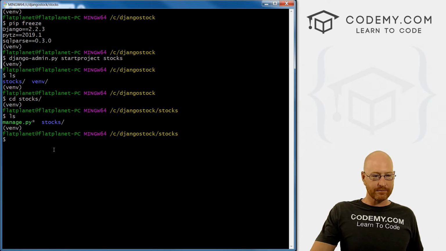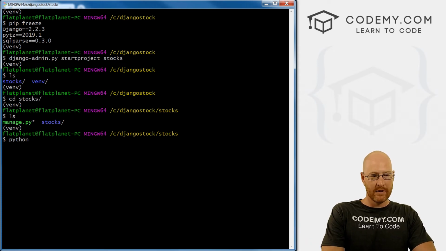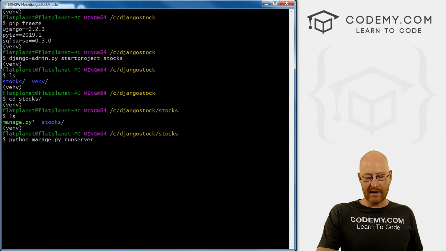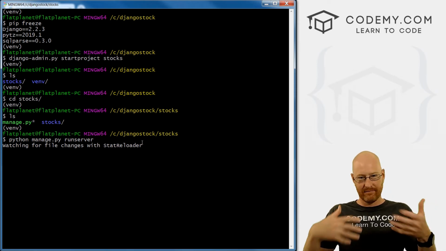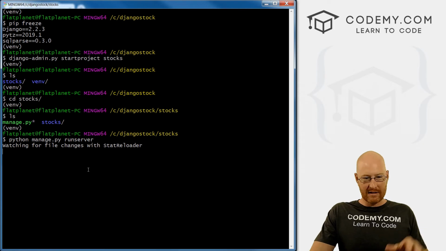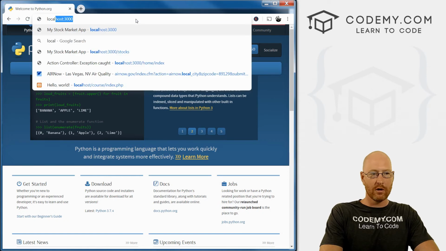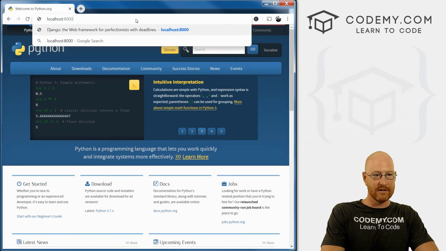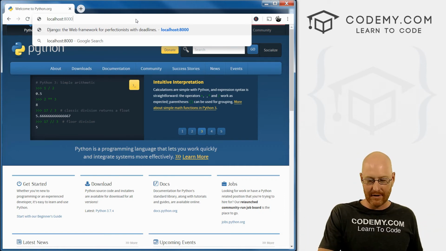So let's go ahead and run our first Django command. Type in python manage.py runserver. This will run the little server that comes with Django, which will allow us to run our project in a web browser and see if we've installed everything correctly. So you can see watching for file changes. That means that the server is running, sort of in the background here. So we can pull up a web browser now and head over to localhost:8000. The Django web server runs on port 8000. So that's how we do that.